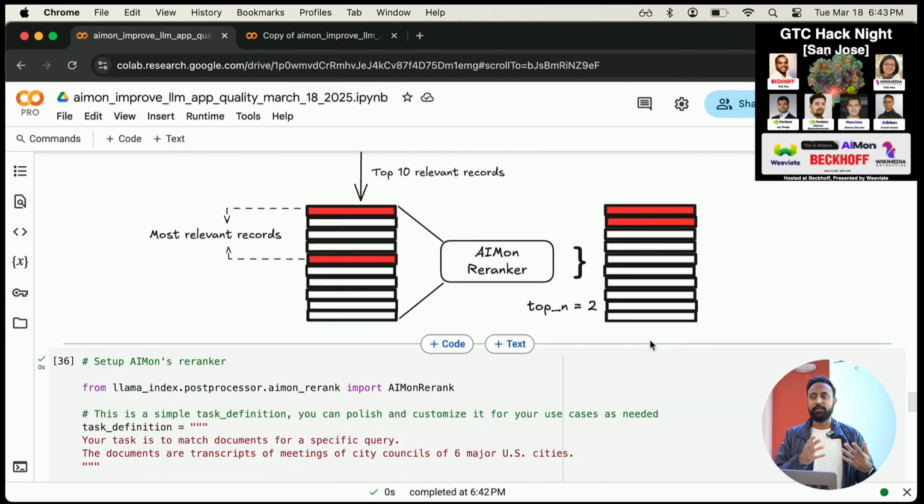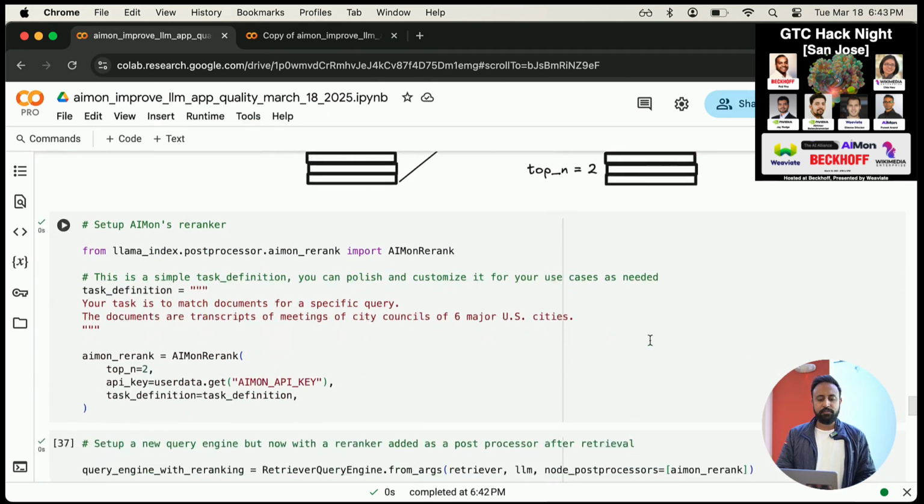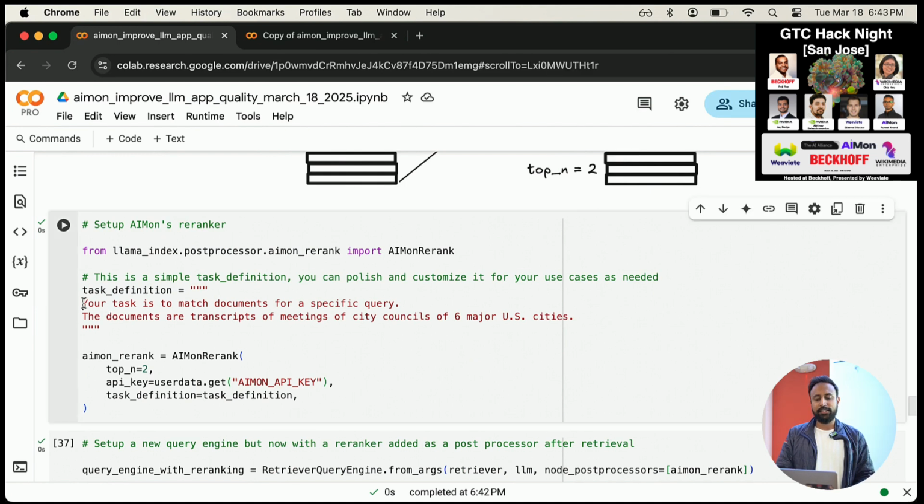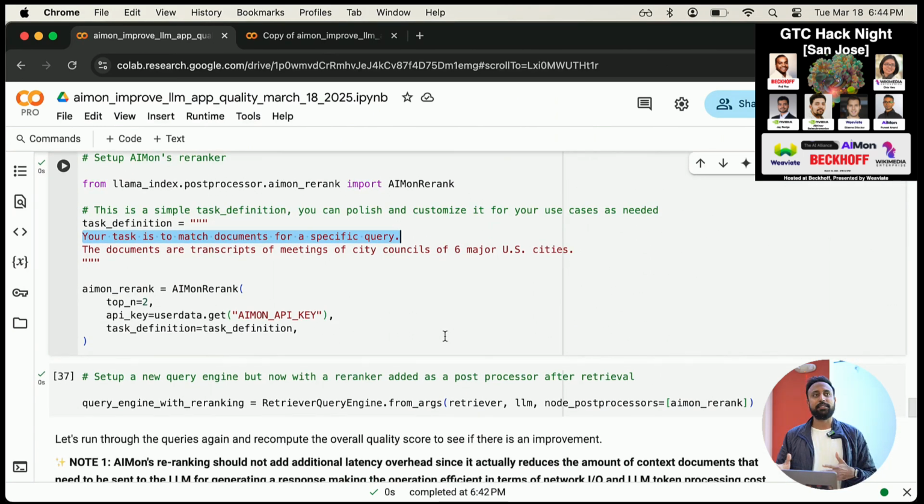And we have a reranker which, like Puneet mentioned, we essentially help you ICL for your domain. So it's domain-adaptable reranking. That is possible using the task definition field, which again you can play with. In this case, your task is to match documents for a specific query. The documents are meeting transcripts of 6 major cities, right? So you give it some examples. This is quite a simple task definition. You can give it even more details, few-shot examples and whatnot. And again, our reranker ranks in the top 5 in the MTEB as of now.